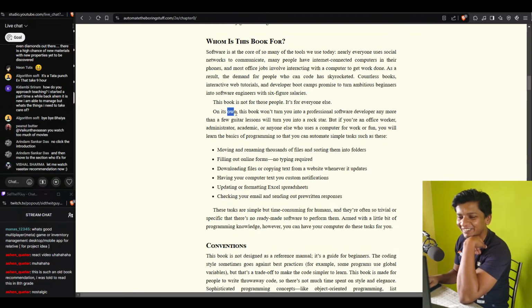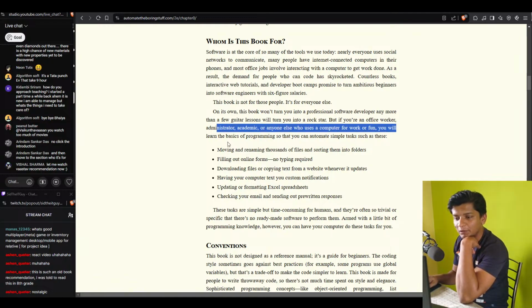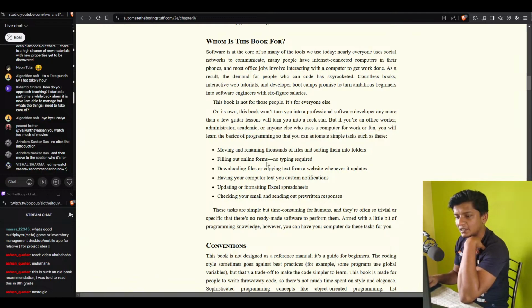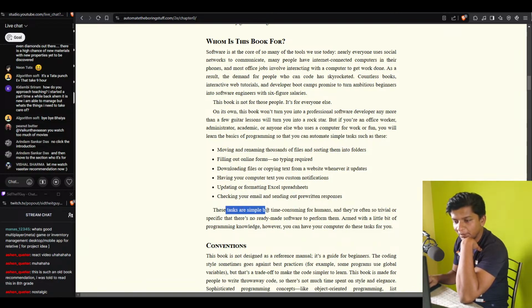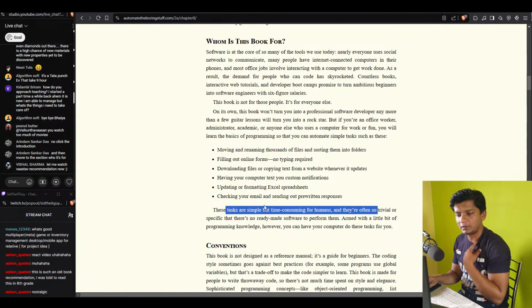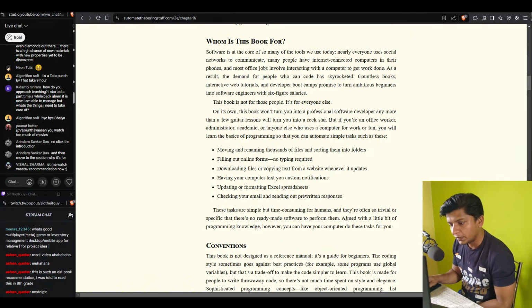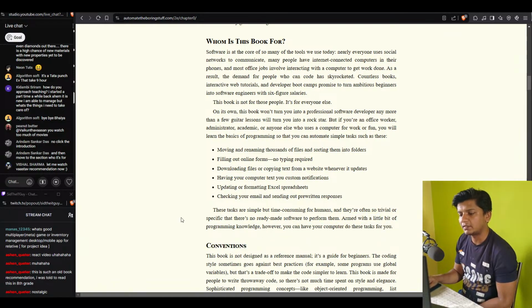On its own, this book won't turn you into a professional software developer any more than a few guitar lessons will turn you into a rock star. But if you're an office worker, administrator, academic, or anyone else who is coding for work or fun, you will learn the basics of programming so you can automate simple tasks such as these. These tasks are simple but time consuming for humans, right? There's one trivial aspect that there's no ready-made software to perform them. Armed with a little bit of programming knowledge, however, you can make your computer do them. Okay, nice.